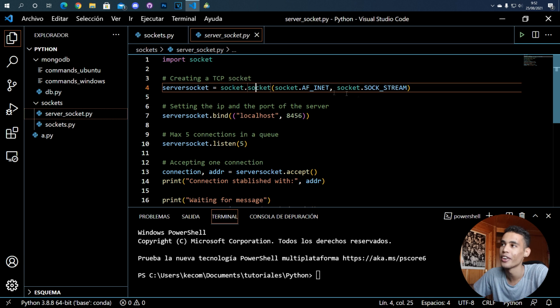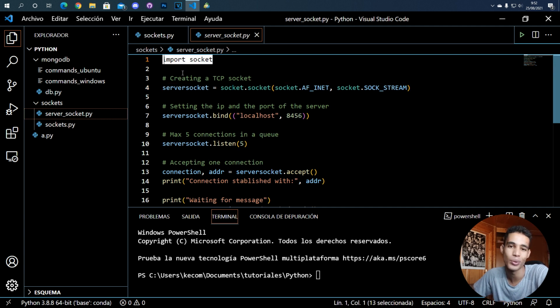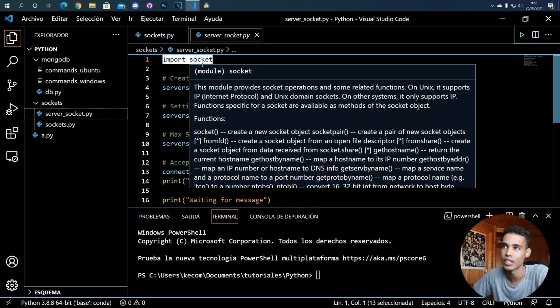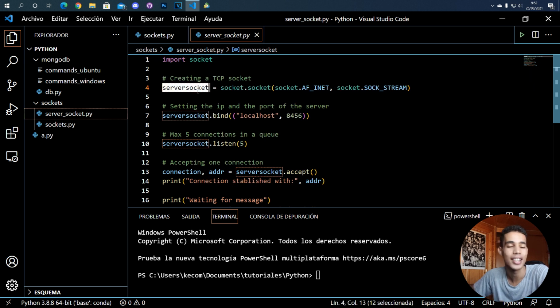First of all, here we have the server part, and as you can see, the first thing you have to do is import the socket library. You don't have to install anything strange, you just have to import it. Then you have to declare the socket. And how do you declare the socket? Using the library and the function socket.